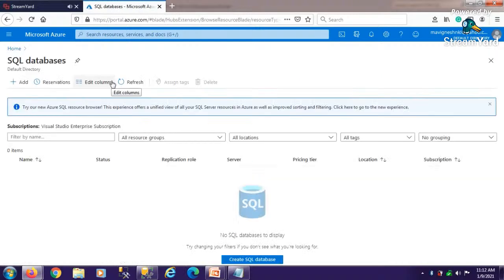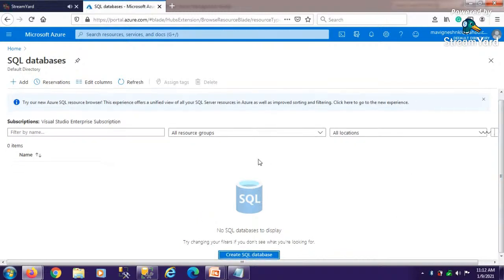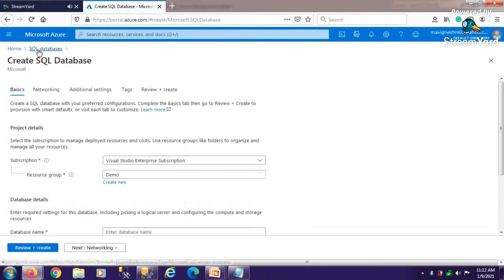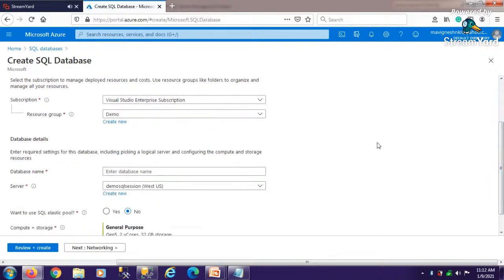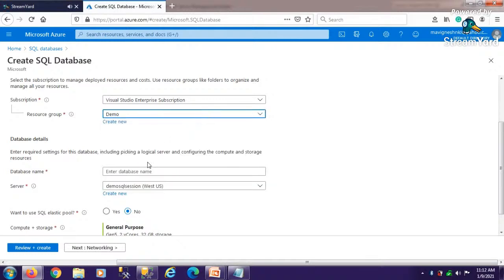Once I click SQL database, see here, currently we don't have any databases. So I am going to create a new SQL database. Otherwise you can click Add here. I click Create new database, and I am selecting my subscription, Visual Studio Enterprise. I have already created the resource group, demo.